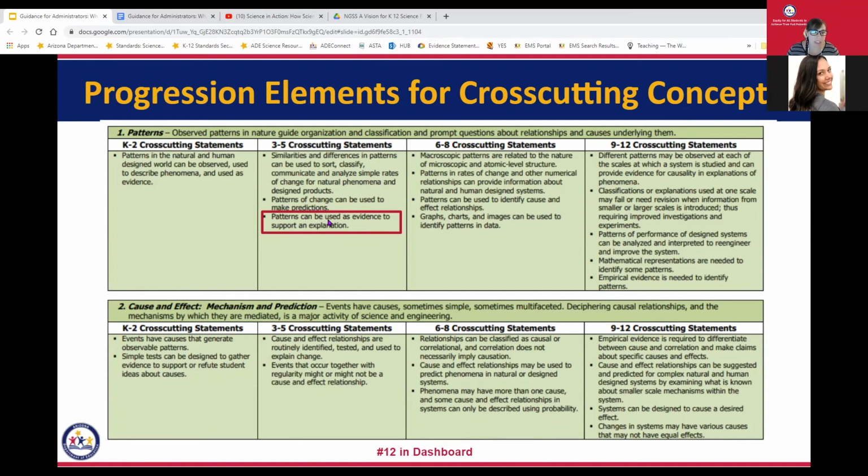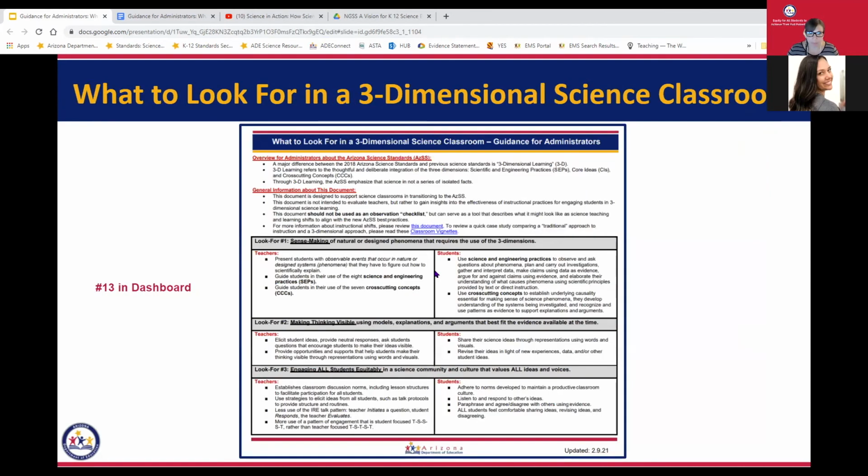These parts and pieces should be incorporated into learning sequences when sitting down to plan lessons. So things like patterns can be used as evidence to support an explanation. I didn't give it away. The students know that they're going to use it, it's a tool. They're going to use patterns to gather evidence to support an explanation. Not giving away what they're trying to figure out. That is what we want to move away from.